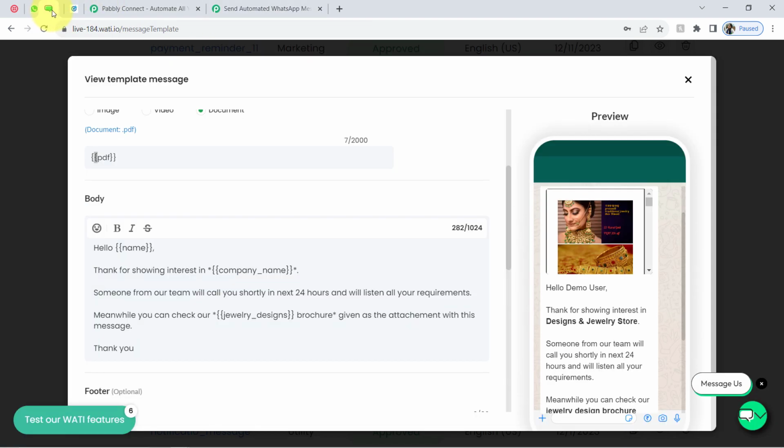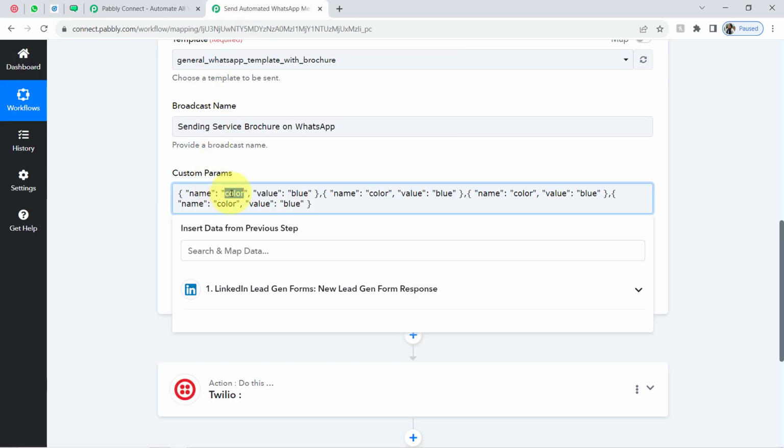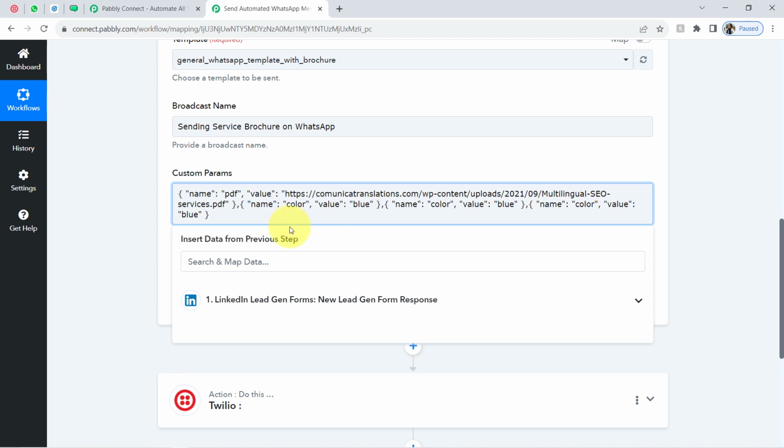Okay, so coming back to the dashboard of Vati, and here we have the first variable name as PDF, so let me paste the same here. Okay, in this particular case the name is PDF and the value of this name is this PDF link. Okay, so give me a second, let me add any random link. Alright, so I have added the link of the brochure as well.